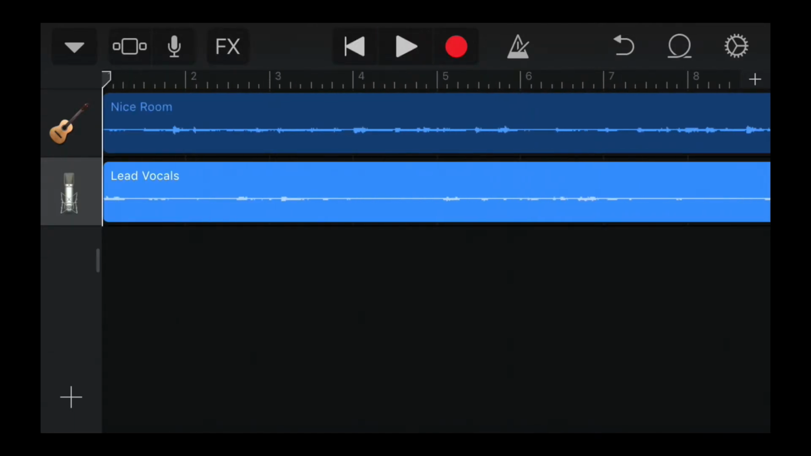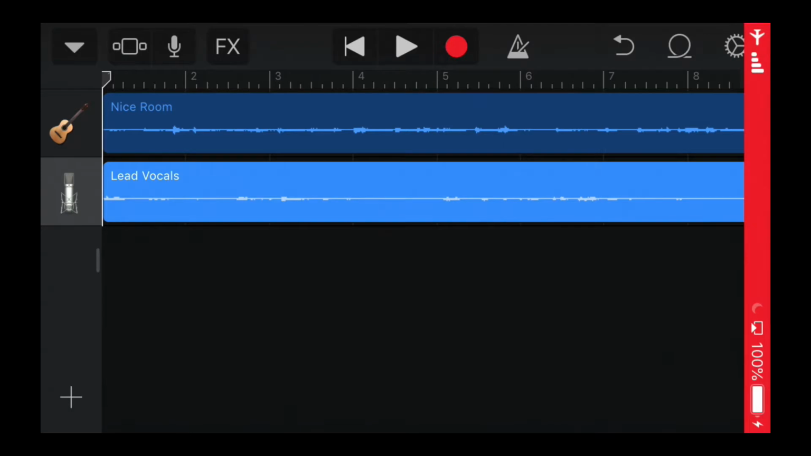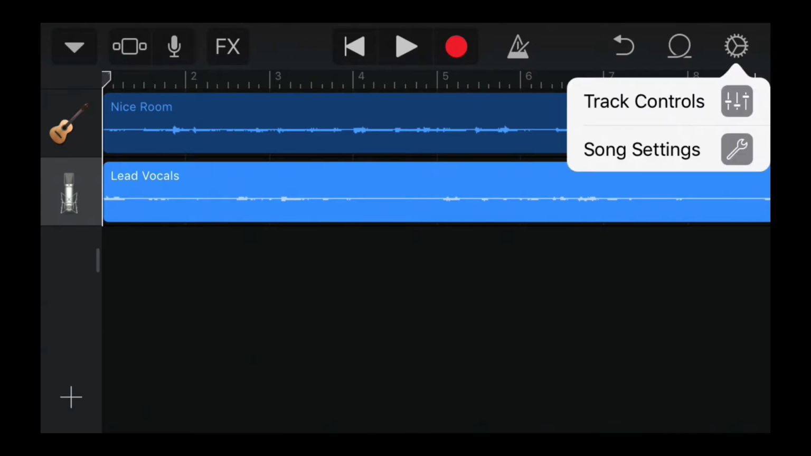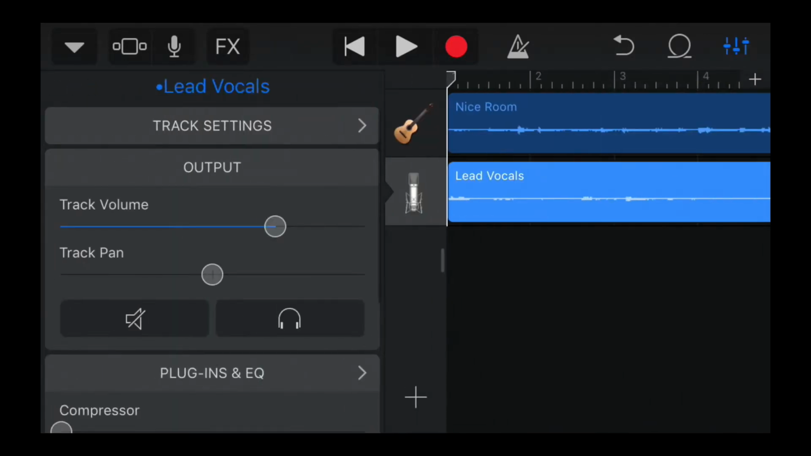Okay, so that's pretty good. Let's see if we can bring things up a little bit. They're a little soft overall. So if we go to the upper right here and click on the wheel, we get track controls. Let's go here and see what we got. We're going to do the lead vocal track first.